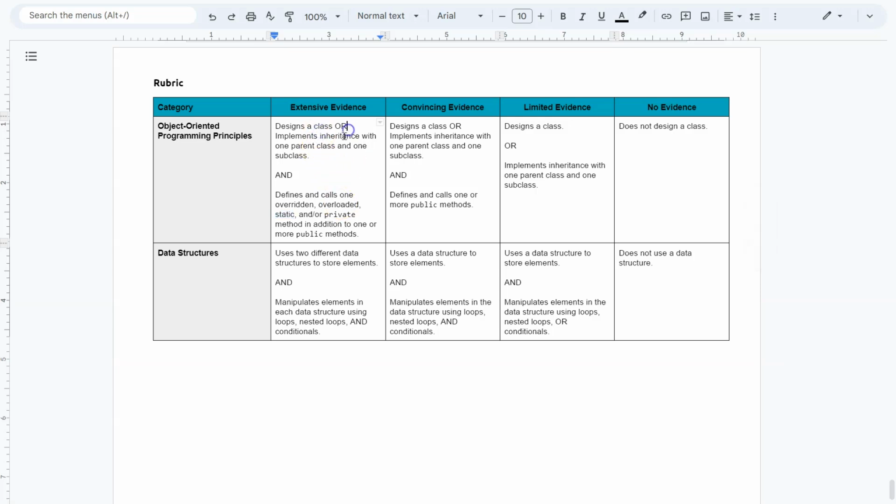We need to design a class and implement inheritance with one parent class and one subclass. Define and call one overridden, overloaded, static, and or private method in addition to public. That's key. Use two different data structures to store elements. Manipulate elements in each data structure using loops, nested loops, and conditionals.